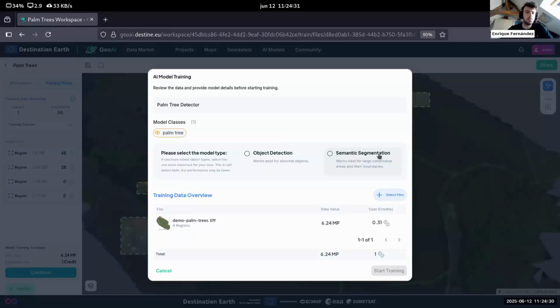Semantic segmentation works best for areas. So if you're segmenting maybe grass, maybe water bodies like lakes or rivers, roads, in general, things that are not a single object, but more an area that spans, well, a larger area, for lack of a better word. So in this case, we want to find trees, so I would select object detection. In the next use case, my colleague Jacob will be showing semantic segmentation.